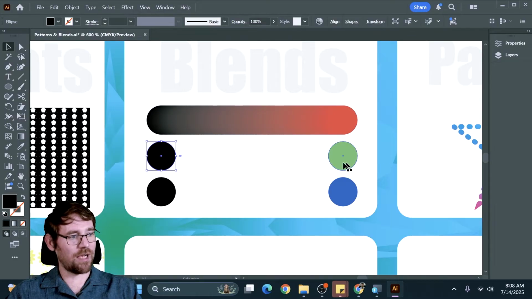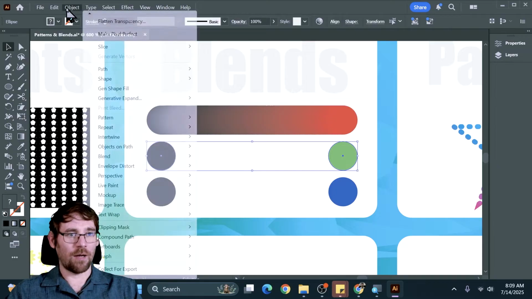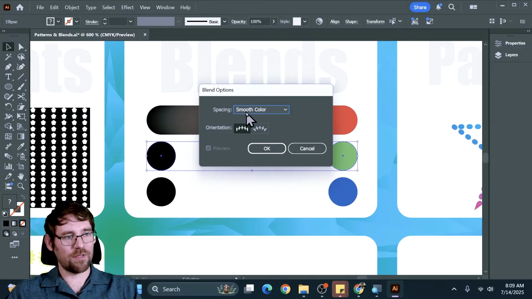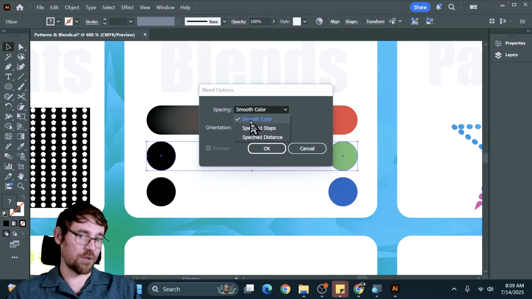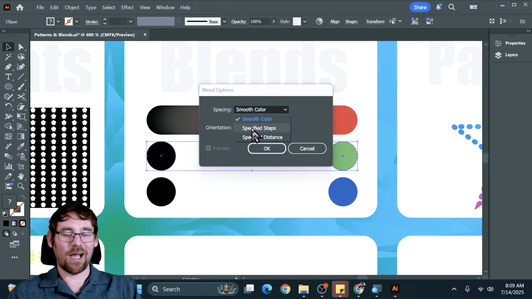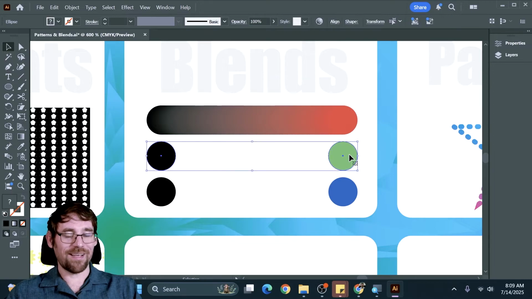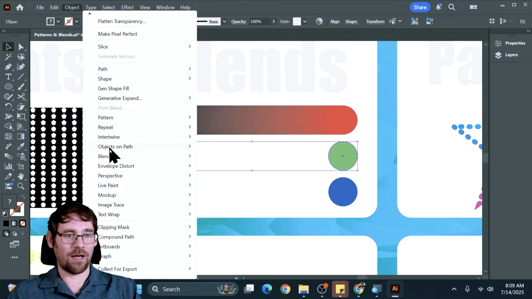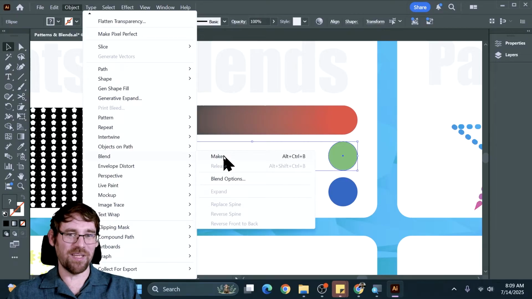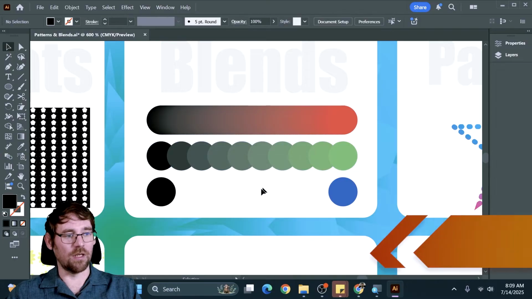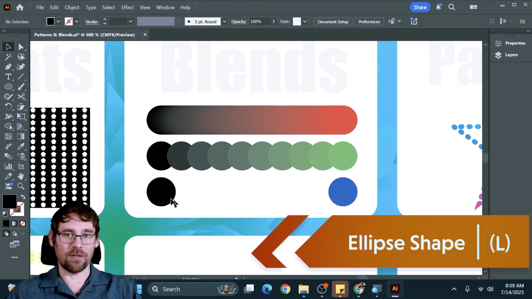Let's click on the next black shape and go to the green. We're going to go to Object, again to Blend, but this time go to Blend Options. And look at some of the different options that we have here. So we can space this out on Smooth Color, which it already did, or we can specify how many steps we want to take. So if I only want 8 circles between these two locations, I can have that. So once I set those parameters, I'll go back to Object, back to Blend, and this time hit Make again, and that will fade in those 8 little circles in between. And notice the color is changing as it goes.